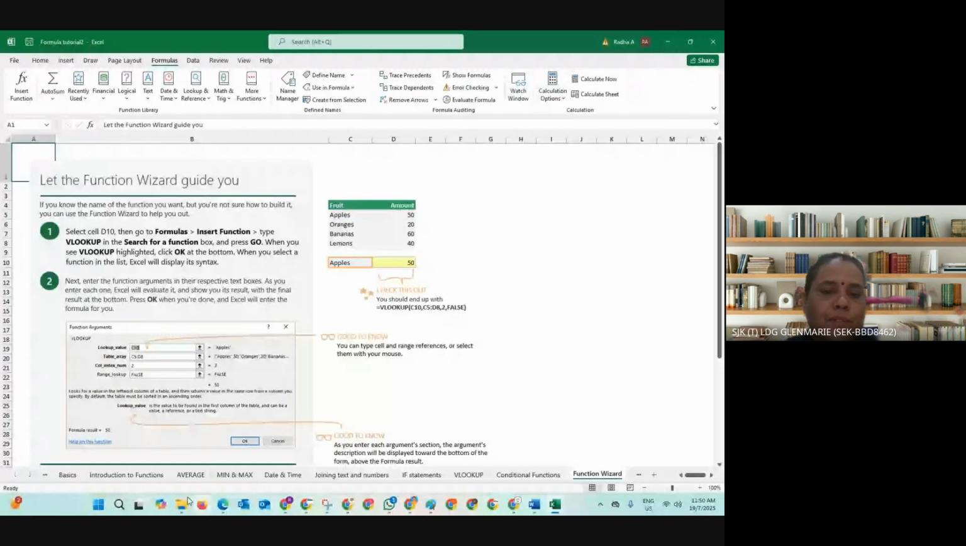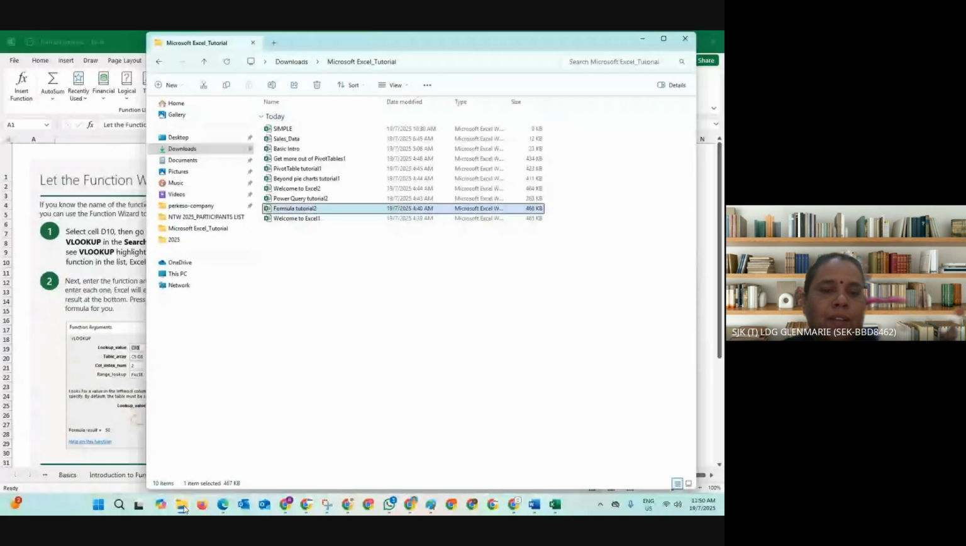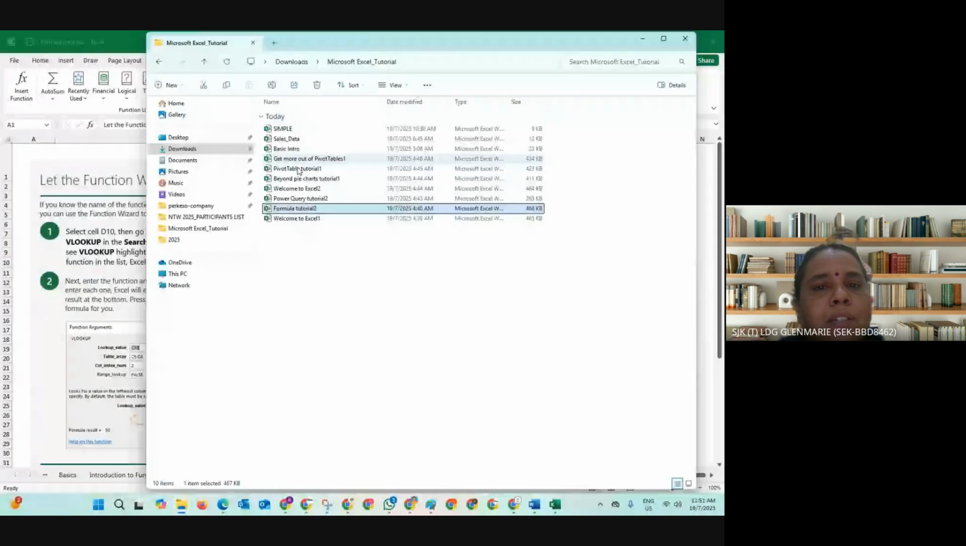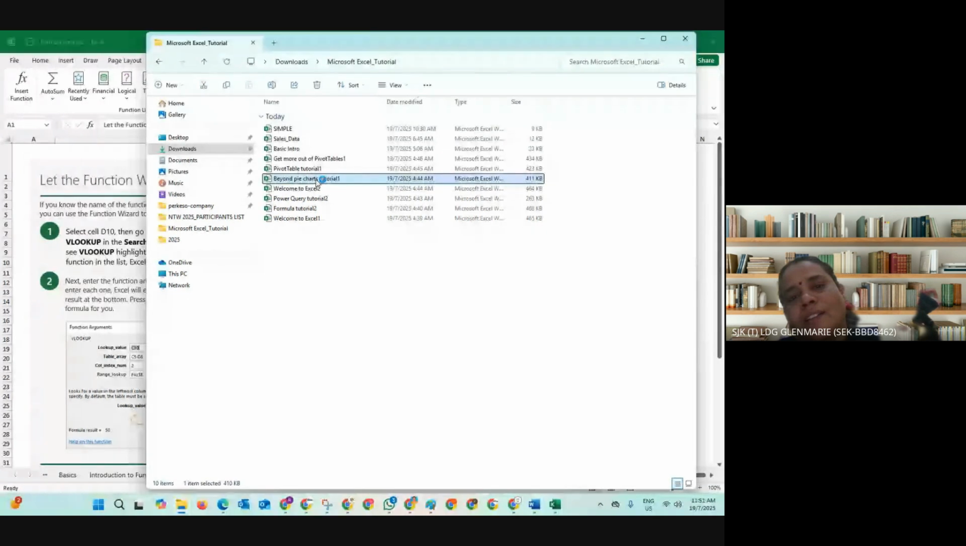Okay, so here. Anything else I shared? Tutorial, pivot table. Okay, so pivot table, and then let me discuss the chart tutorials as well. Pie charts. Tutorial.